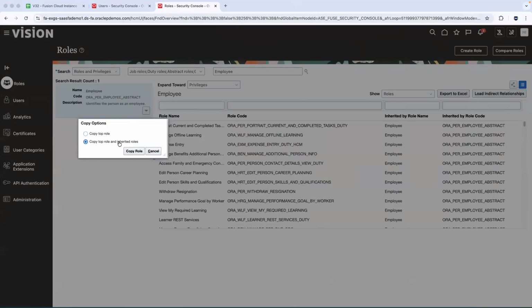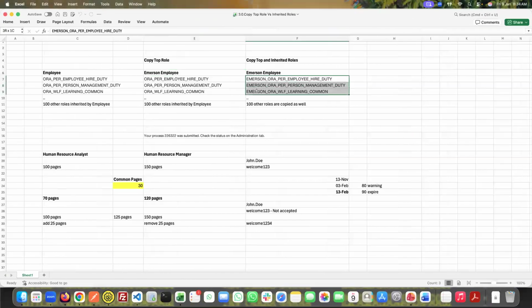But if you say copy top role and inherited roles, then what would happen is not just the employee role will be copied or duplicated, all the duty roles also will be duplicated, guys. All the inherited roles will also be duplicated. Meaning, even for all the duty roles, for this duty role also, there will be a copy that is created with Emerson underscore. For this also, there will be a duty role created.